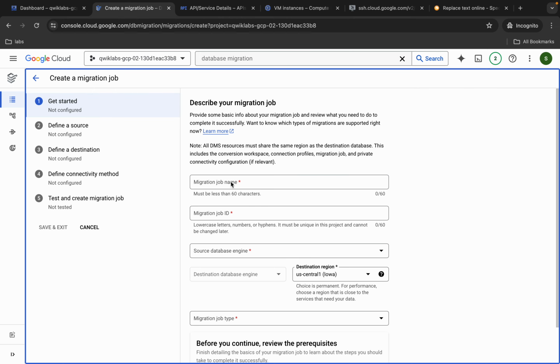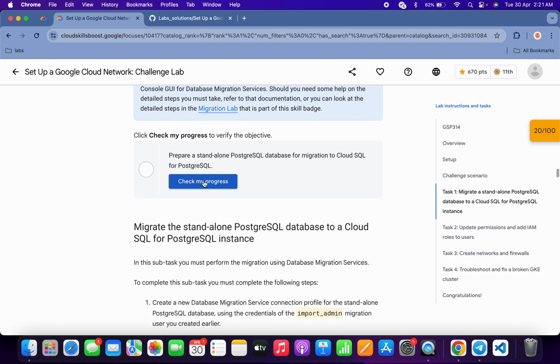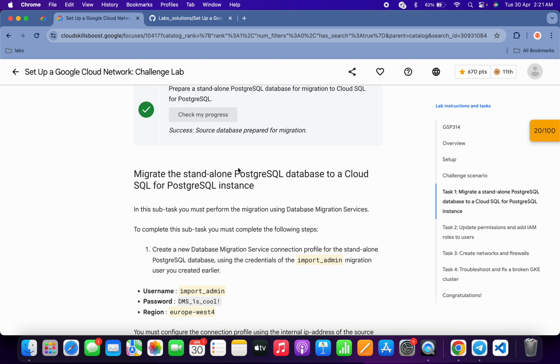Now for the migration job name, come back to the lab instructions, scroll down a little bit, and if you simply click on the check my progress for task number 1 on this particular task, you will get a green tick over here without any issue. Okay, and if the score is not updated, no need to worry about that. Now I request you please pay attention over here.